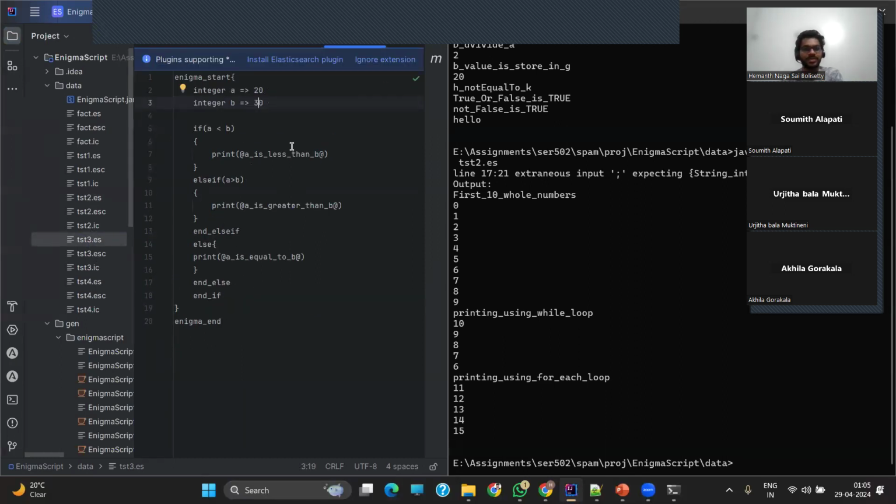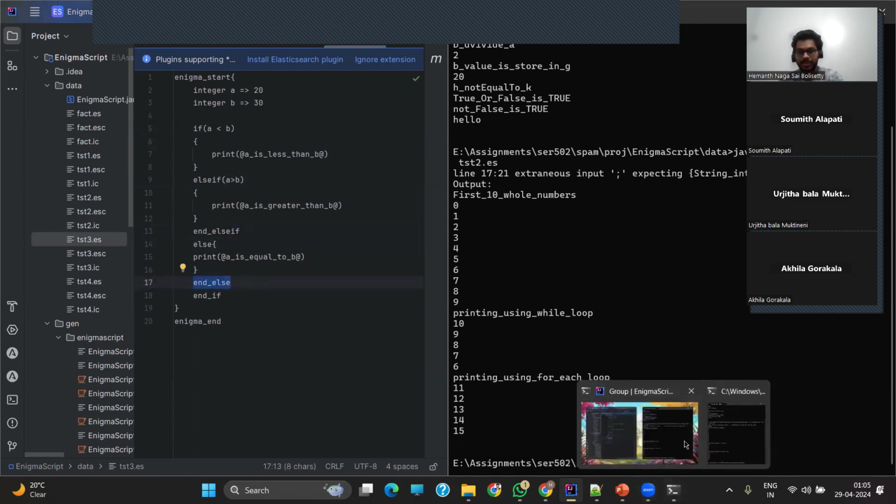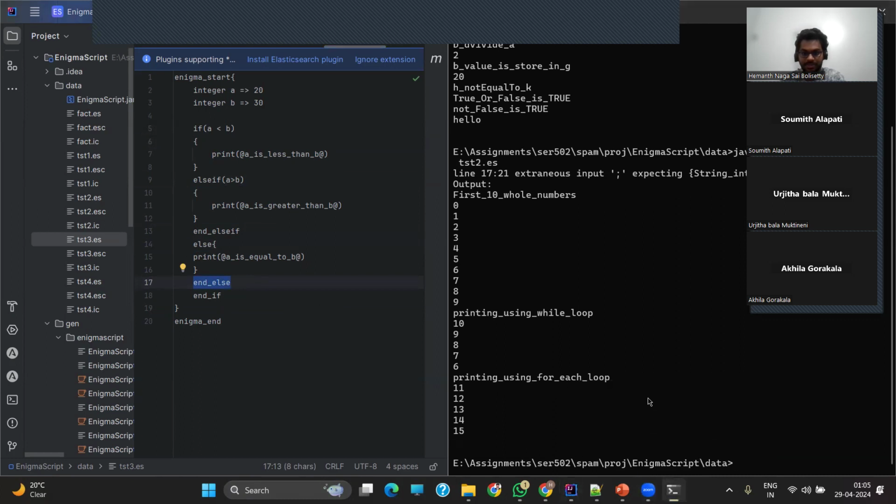And the third one is about if conditions, if-else and else-if conditions. So this is the defined grammar, where if and else if are also there. To end the else if you need to write end else if, and to end the else condition you need to write end else. So let me execute the program.